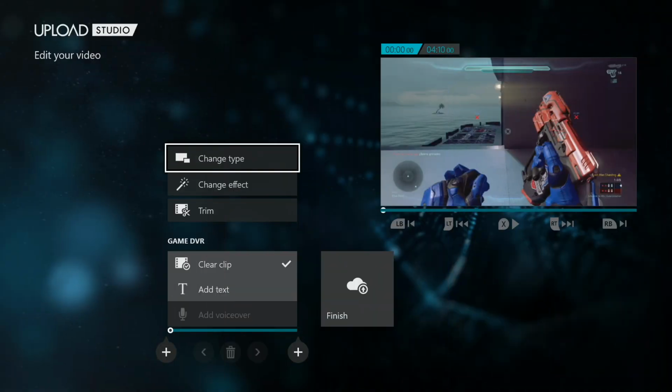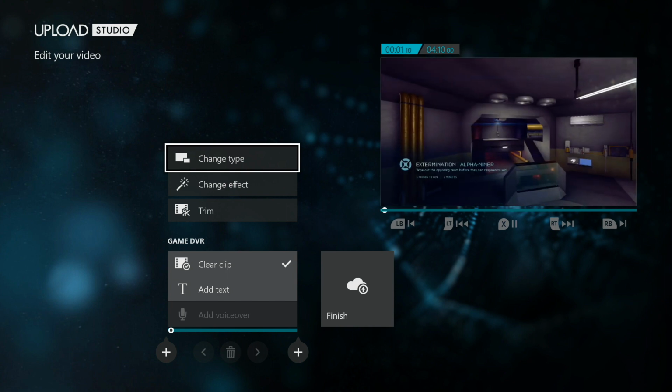And this is how you're able to trim a clip on Xbox One using Upload Studios. And I hope this helped you trim your clips.